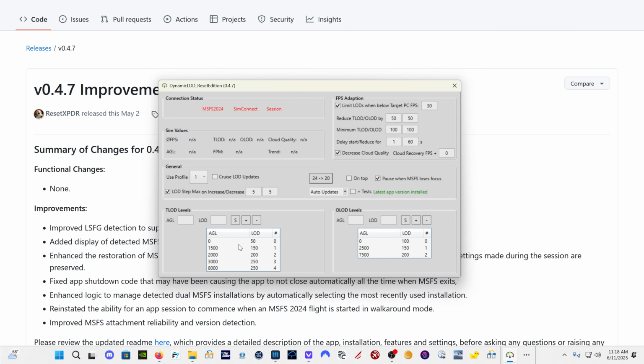And now what's going to happen between 0 AGL, above ground level, and 1500 feet, I'm going to have a maximum TLOD of 50. That means under 1500 feet, my TLOD is going to be at 50, and it's not going to go higher than that. That I think is going to really, really help us with these landing stutters. OLOD, I think, has a lower impact on performance and on these landing stutters, so I'm just going to leave that where it is. Let's go fly and see how this works.